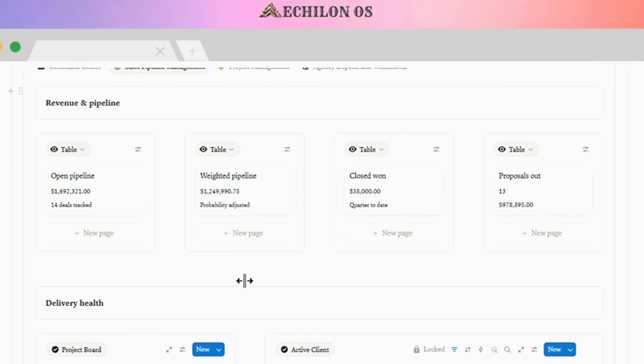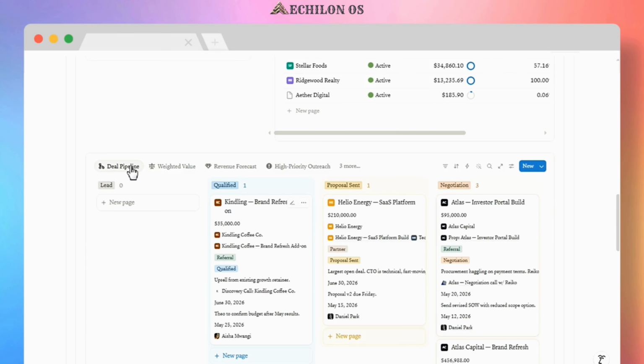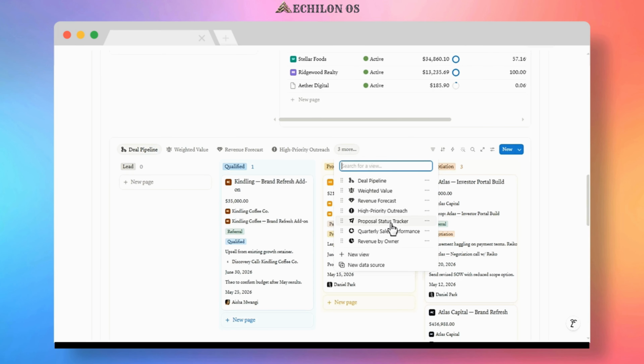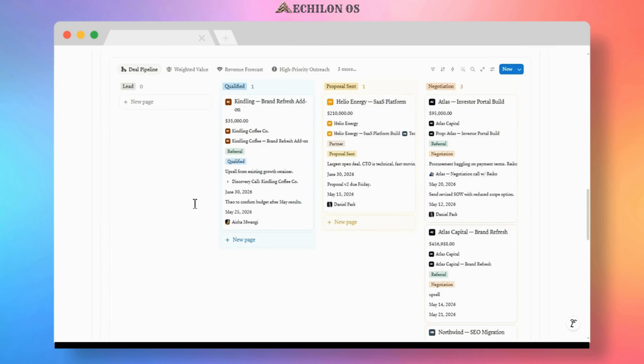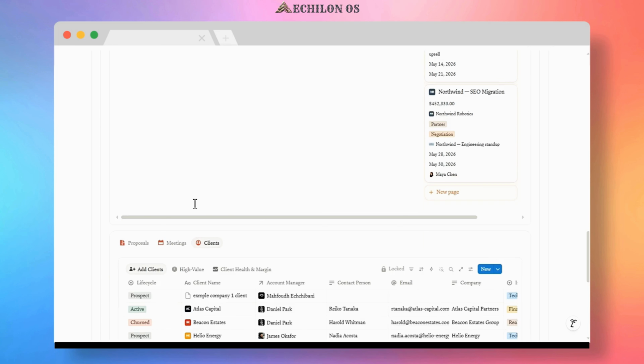Scrolling down, you get an immediate status check on your active projects and client delivery health to protect your operational capacity. Let's review the operational health metric trackers. As we scroll down through our operational layers, we can see how the workspace segments complex backend data into intuitive, bite-sized components, connecting client directories directly with live project delivery health.